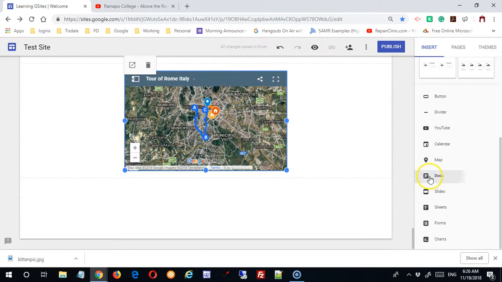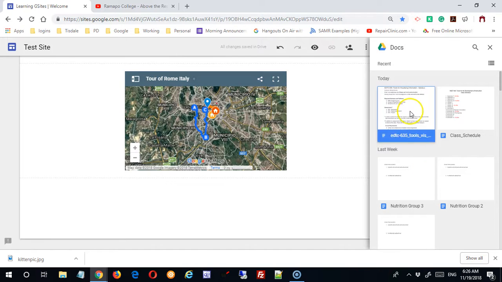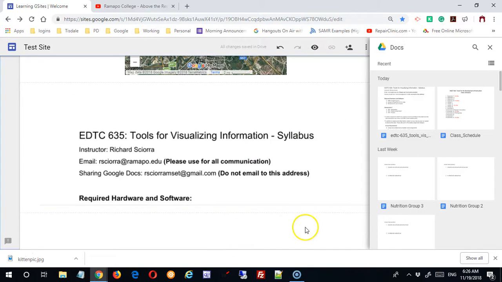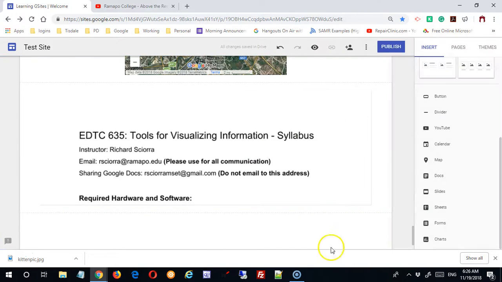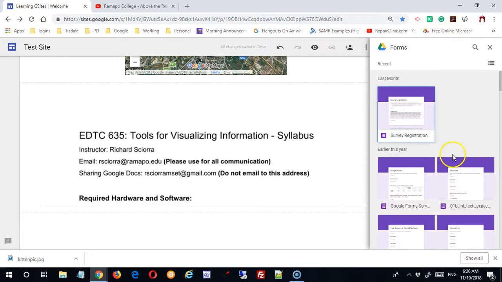Okay, got docs. That should be self-explanatory. You can just get a Google Doc and insert it directly into the page. You can get Google Slides, Google Sheets, Google Forms. I'm not going to do all of them. Let me do a Google Form for you.